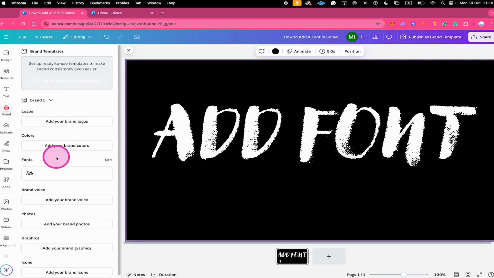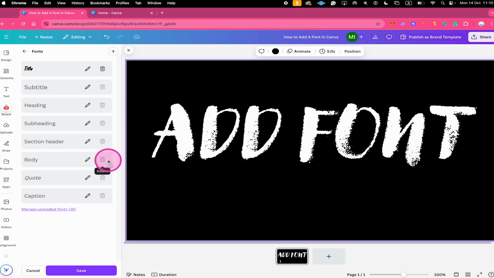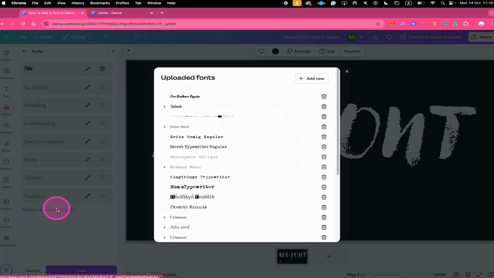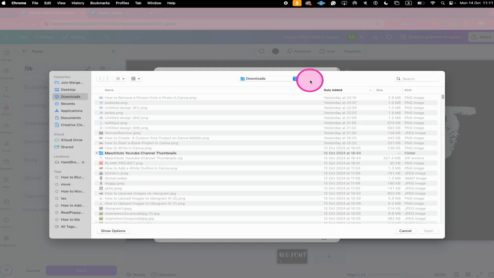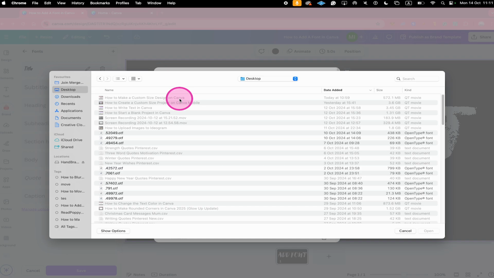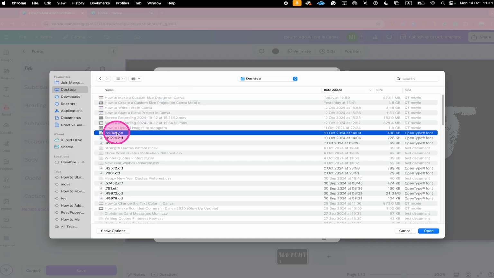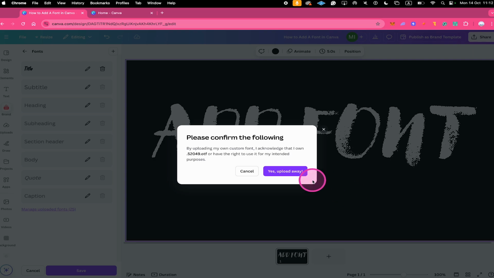under Fonts right here, click on Edit. Then click on Manage Uploaded Fonts right here, and finally click on Add New to add a new font to Canva. All that is left for you to do now is to select the font on your computer, and then click on Open. And confirm this message right here.